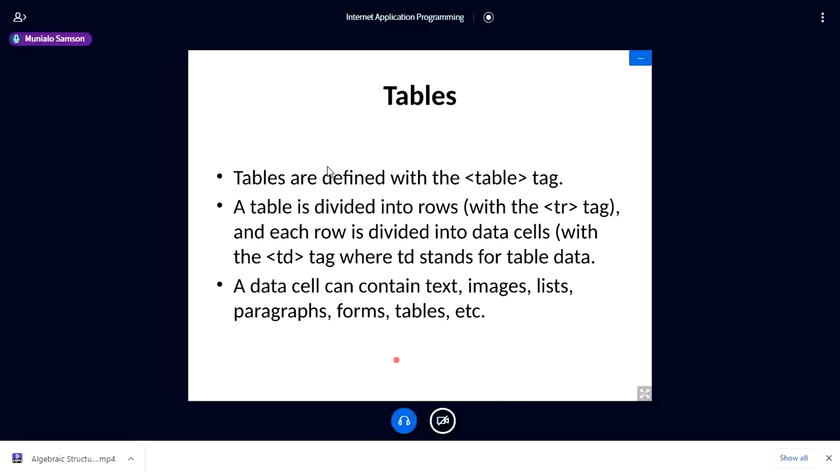Then we have again to divide the rows into data cells, and in this case we use td. We use the td tag. So with those three tags, you can design your table. First, you start with the table tag, you close it at the bottom to show the end of the table. Then you start a row with tr, then you close that row with a closing tr. Then if you want to have more than one column, we use td to separate tr into columns. So that is how you create a table.